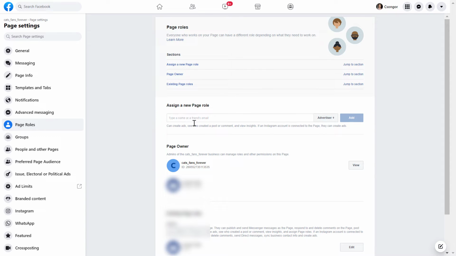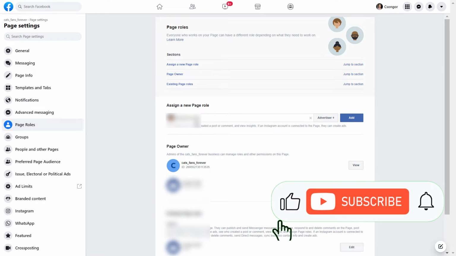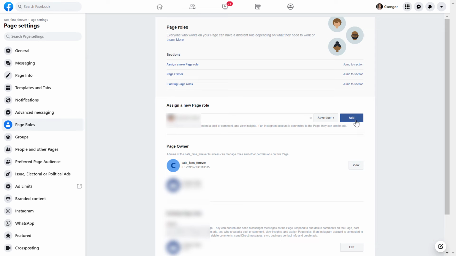So all you have to do is type the name of the person. Once you have added that person and selected the advertiser role, just click on add. And that person will be added to the Facebook page as an advertiser.